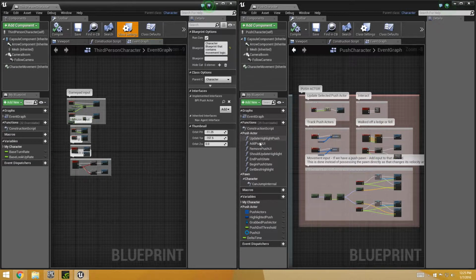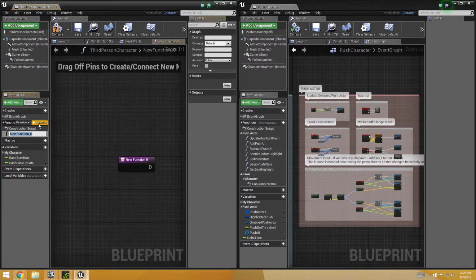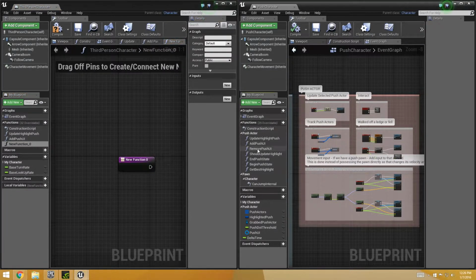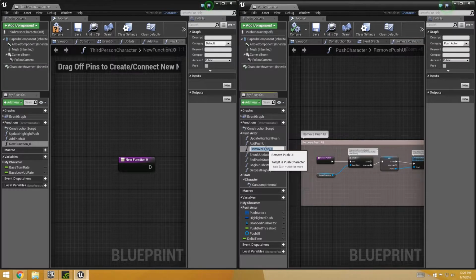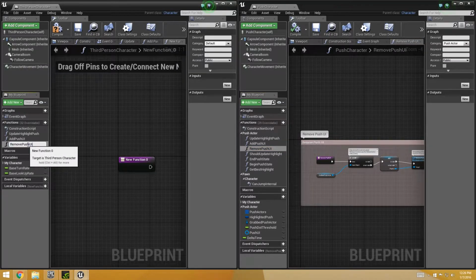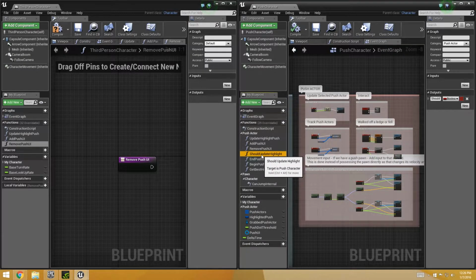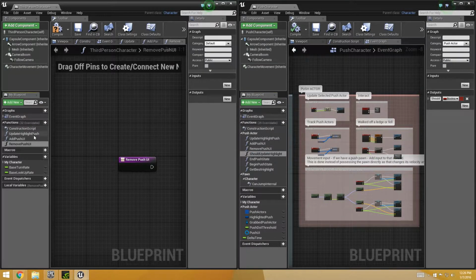Next, we want to add in each of these functions we have under the push actor here. So let's go ahead and add in each one. I'm just going to make sure that they're all spelled the same way. You can type them in, or you can click on each one and paste in just to make sure everything is correct. We'll copy and paste.